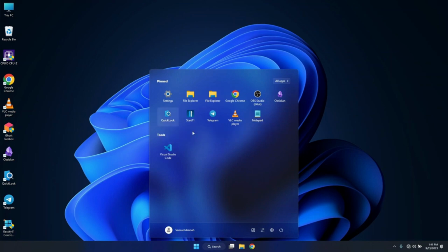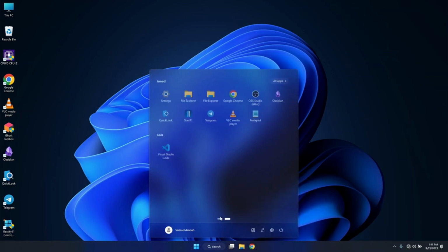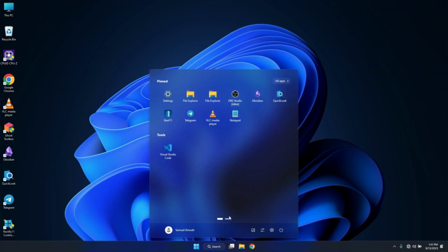Right, to create a new page, right click anywhere on your start menu, select create new page and with this you can right click on any application and add it to this new page. So feel free to customize Start 11 to what you prefer and let's move on to the next step.